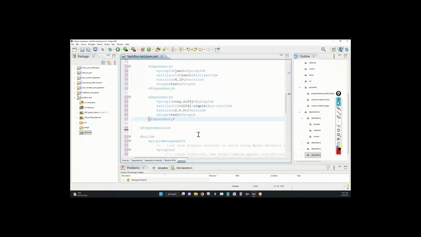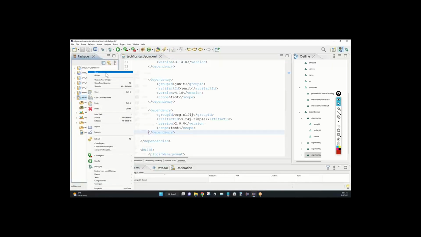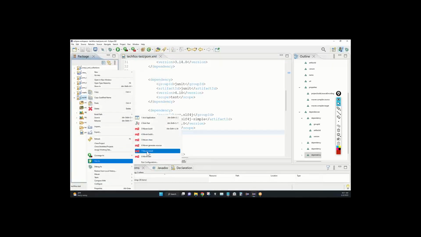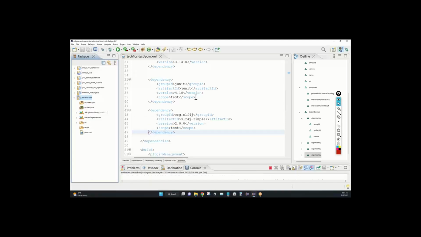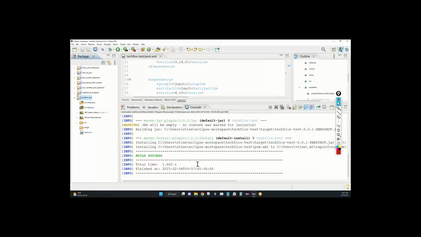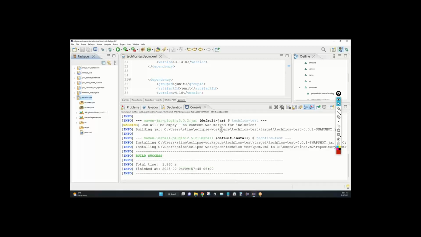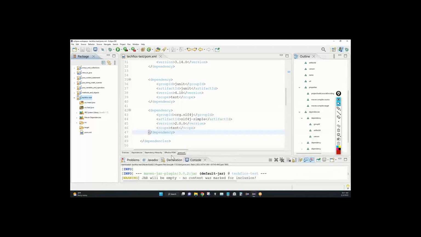Make sure no errors. Control S to save it. At this point, right click on the project, do a Maven build. Run as Maven build. Build success. Didn't even ask me for clean and install, I don't know why.